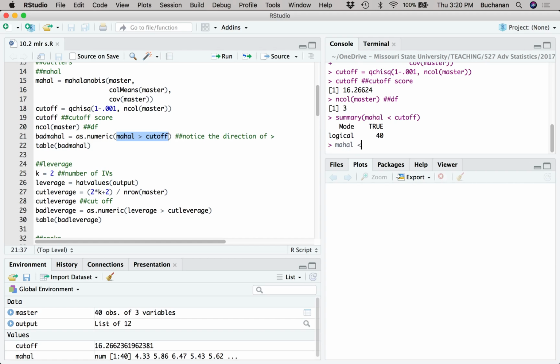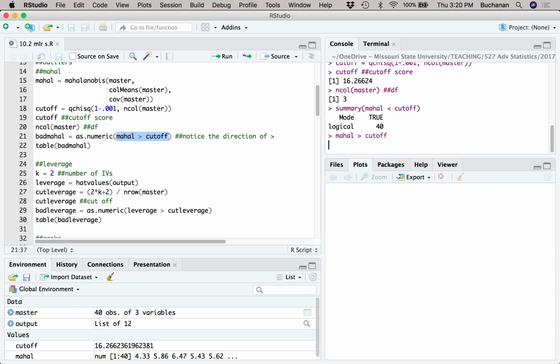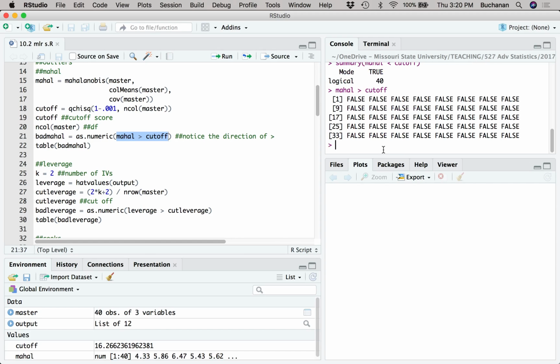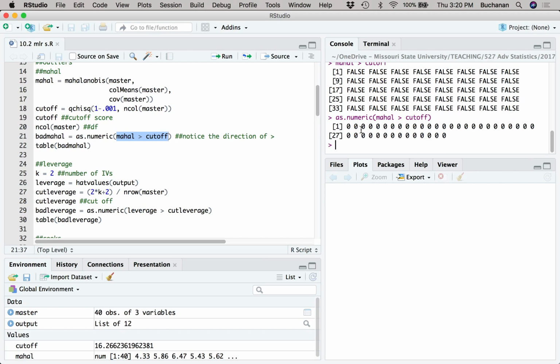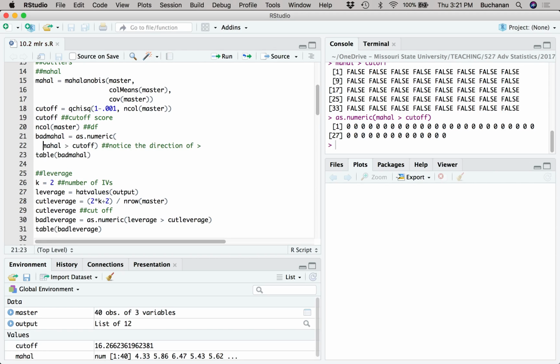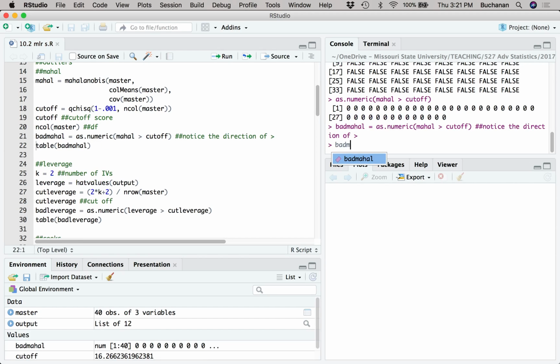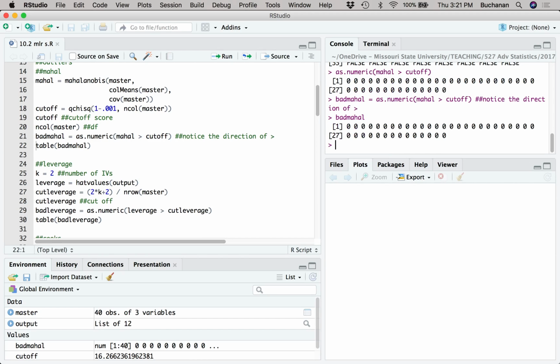And what happens when you do that is you get these true falses. So right now, no one is greater than the cutoff score. But what I'm going to do is take those true falses and convert them into numbers. And that's going to make them 0 for false and 1 for true. And we're going to keep a tally of how many times a participant hits on a cutoff score. So how many times were they an outlier? And that's going to be really useful when we're totaling them up. So our bad Mahal here is just a set of 1s and 0s, where 0 is that they're not an outlier and 1 is that they are an outlier.